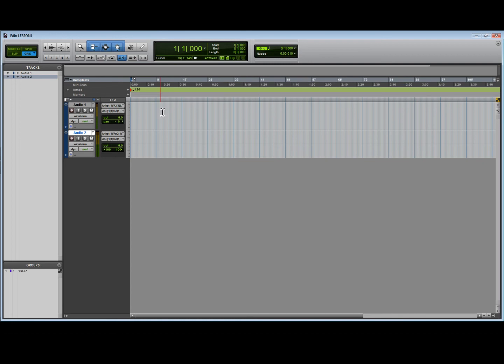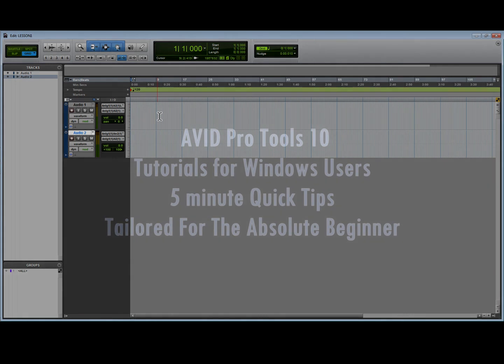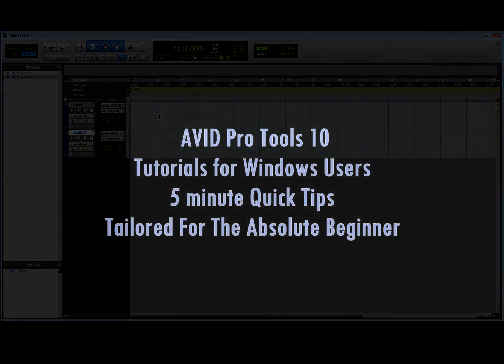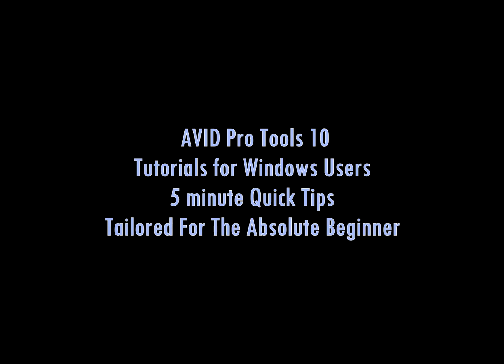We'll go back to our edit window, and we're going to save. Control S for save. You're going to be using that one a lot, so do it as much as you can. All right, let's pick it up next time in lesson 3 and import some music, which I'll also provide a link to so you can check it out and work with that sound file. All right, see you there.